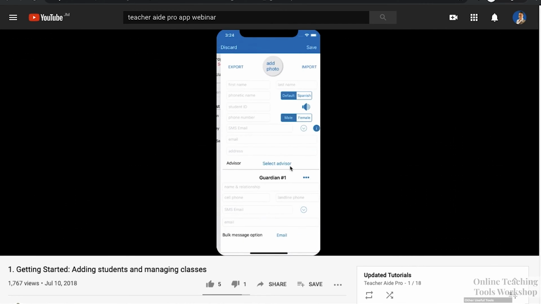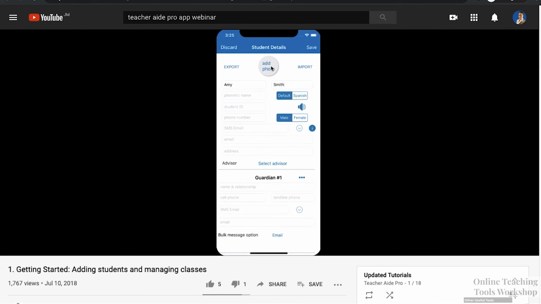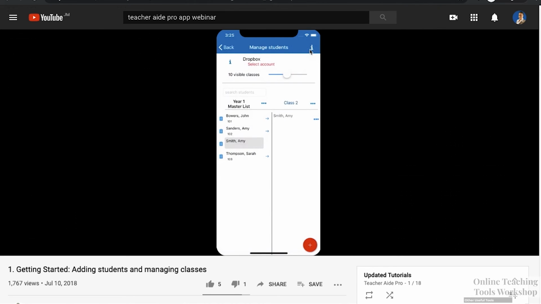So if you tap on new student, it'll open up the new student area here. And just for example, I'll go ahead and type Amy Smith. There's a lot of other information here, like phone numbers, emails, addresses, parent or guardian name, phone number 1 and 2. You can also add a photo. You can also import from your contact list over here at the top, or export from the contact list. So there's lots of ways for getting the information in. With a gender as female. But once done, tap save.